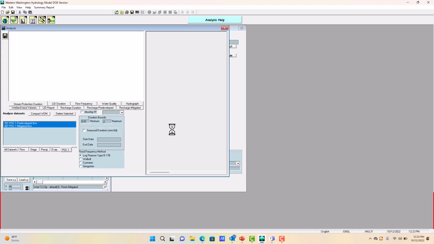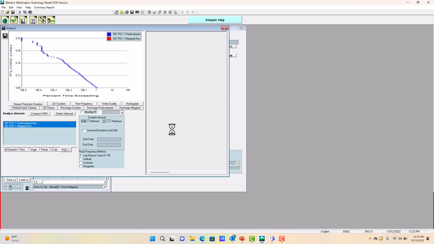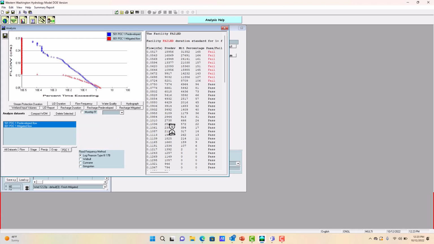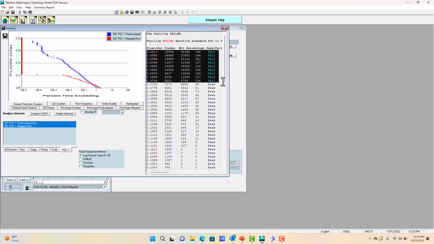And so if we looked at point of compliance 1 again, and so now it's meeting a lot of the flows, but you'll find that we're going to have to make this facility really, really, really big to meet these small flows, and we might not even meet these flows.